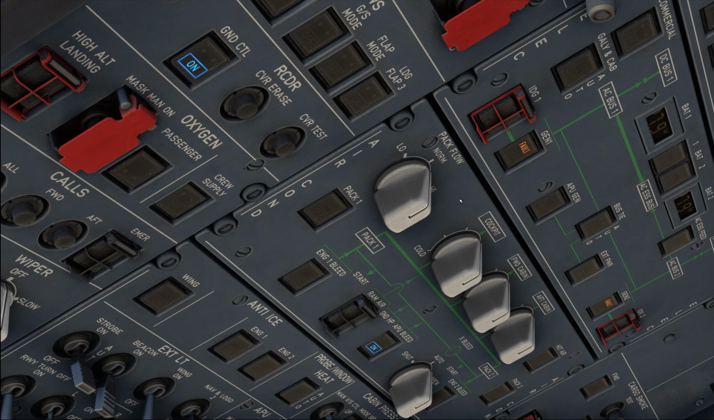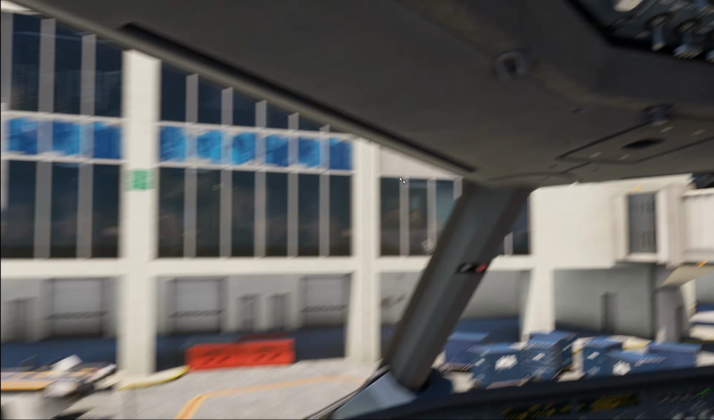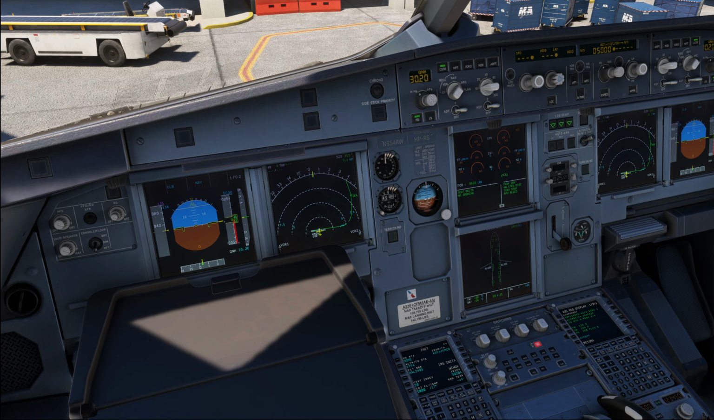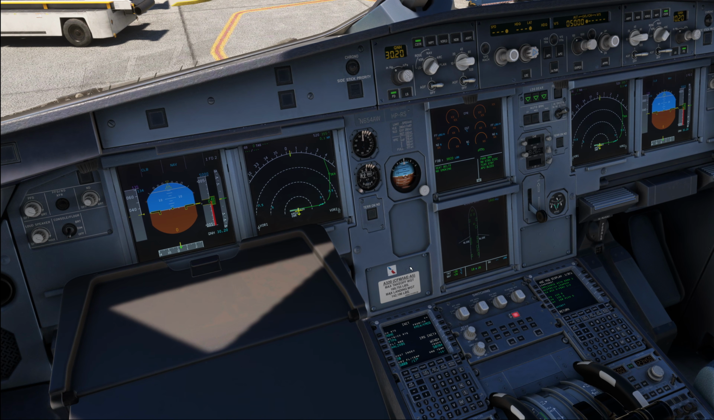But as I mentioned, that is an optional system that has only been recently introduced. It's been available on the A330 for a little bit longer. On the A320 it's still a rather new system, but it is available these days.